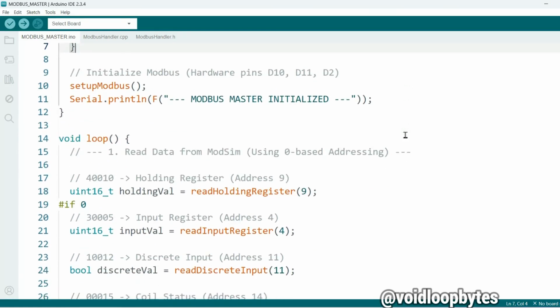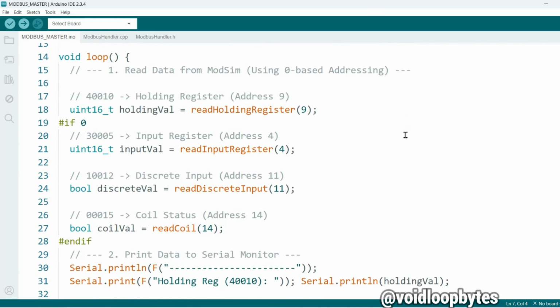Now in the loop function, this is where the actual data reading happens. You will notice that some code is wrapped inside #if 0 and #endif. This is a very clean way to temporarily disable code without deleting it. Right now only the holding register read is active. We call read holding register. Remember, address 9 corresponds to register 40010 in modbus addressing. We simply subtract 40001 and count from 0.